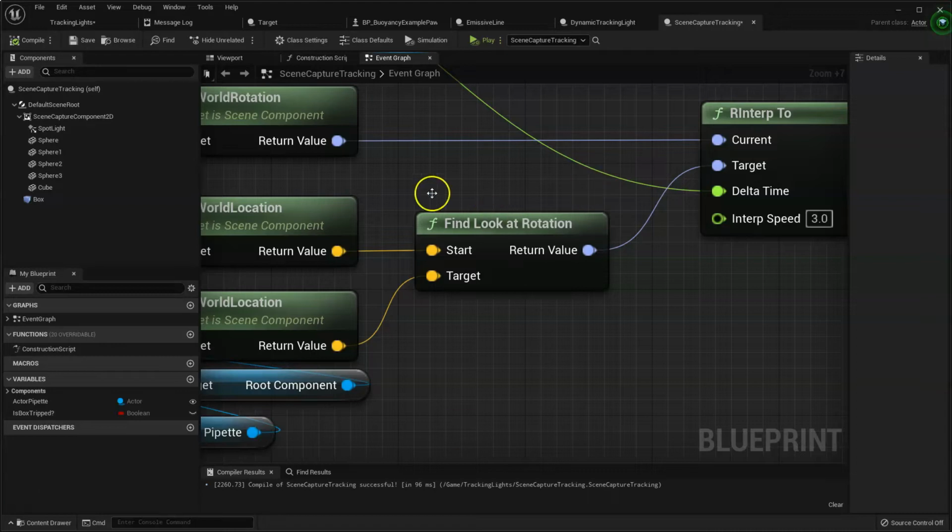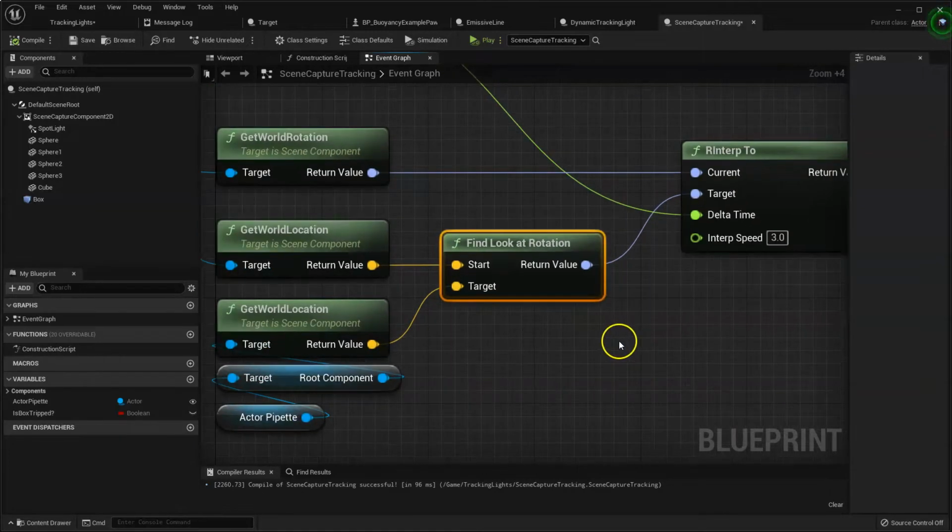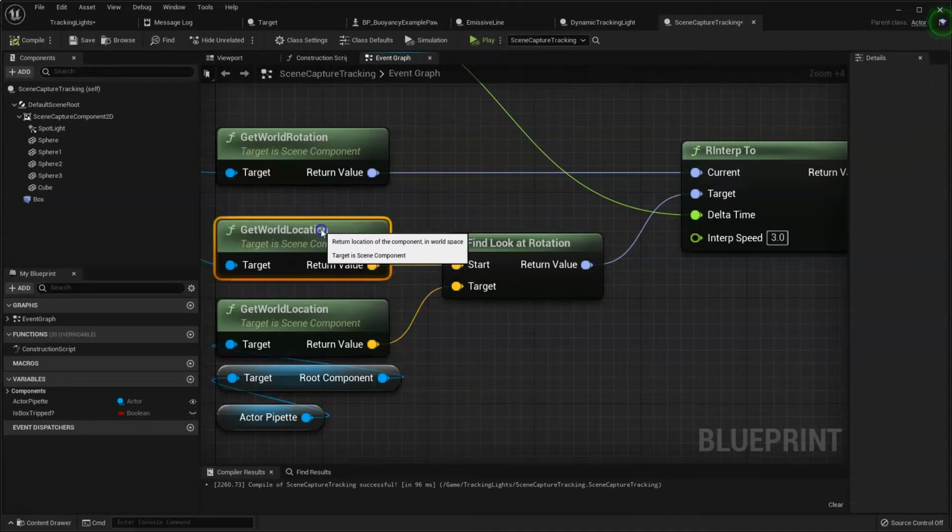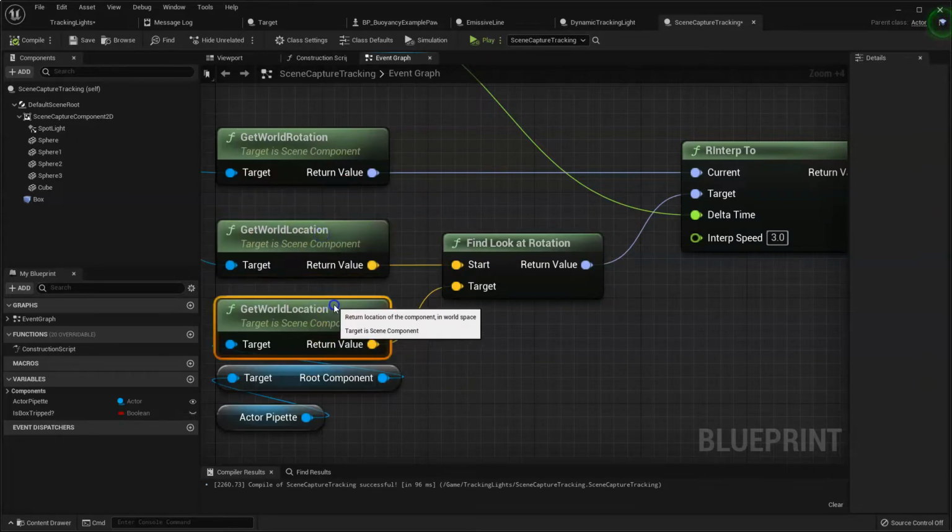In this video, I just wanted to introduce people to the Find Look At Rotation node, which is flavour of the month at the moment. I've been experimenting a little bit with this, and it's got some really fantastic practical uses. Ultimately, it calculates the reorientation of an actor or a component to another actor or component, and does all the heavy lifting for us.